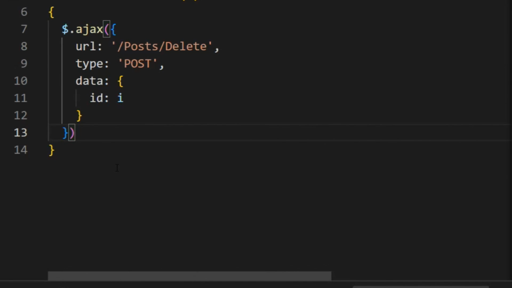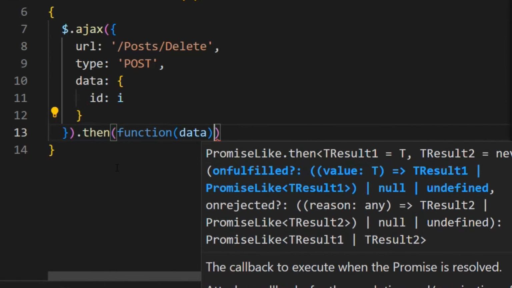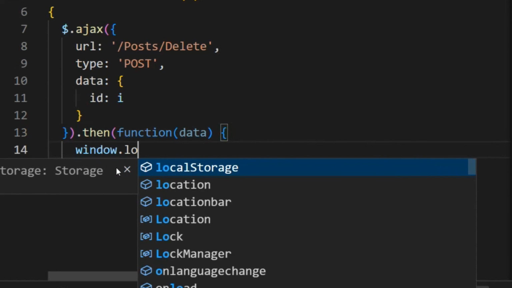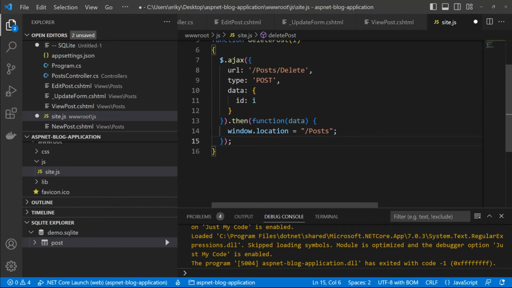And then since the AJAX method returns a promise, what we're going to do is, with that promise, we are going to set the window location to be just /posts. And that's it. So when this AJAX call completes, we're going to just go back to the post listing and it'll then, of course, make a fresh request to the database to retrieve the blog posts. And since this one that we deleted is no longer there, then it will not be returned in that result set.